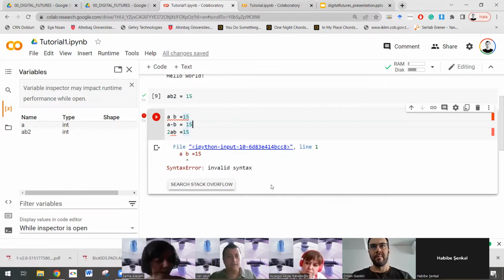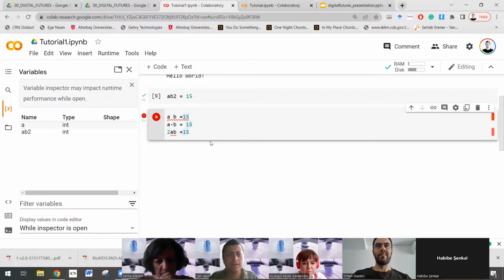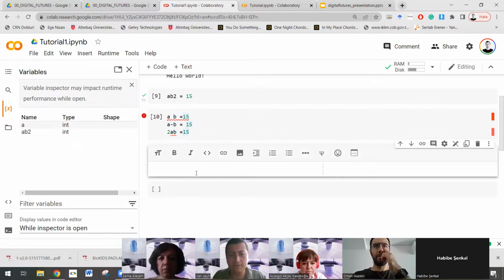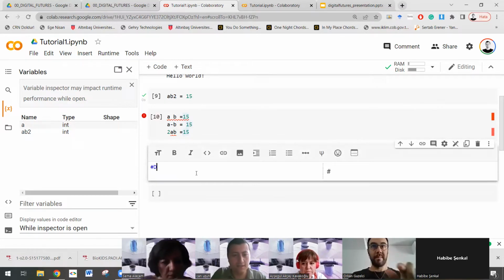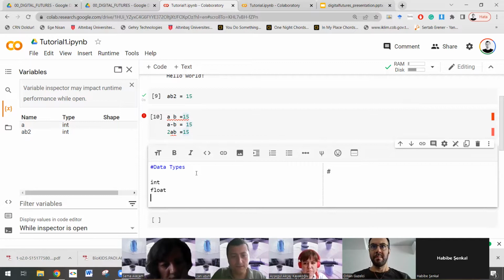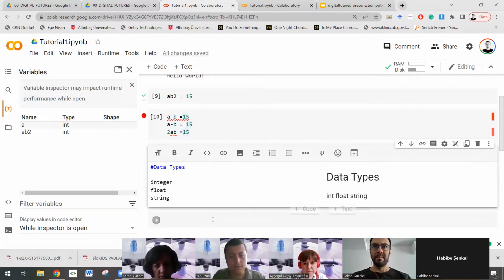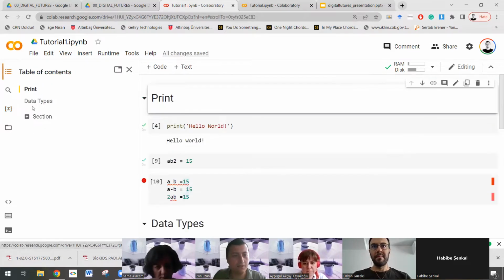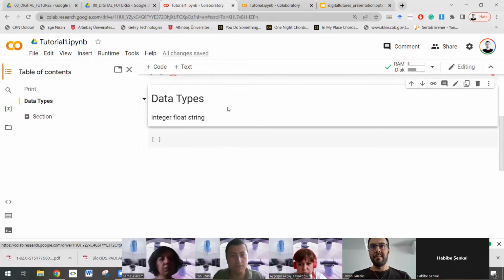So I can continue right now. After understanding how to give names to variables, we may continue with the actual data types. What kind of data types do we have? I will open a new text here. I will put a hashtag, data types. And these data types will be integer, int, float. These are the basics, string, okay, integer. As you see, I created a new section in the content, so you can directly move from here to here as well.